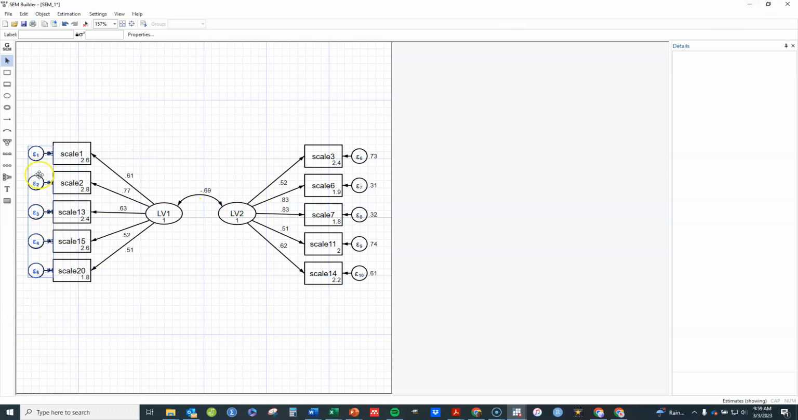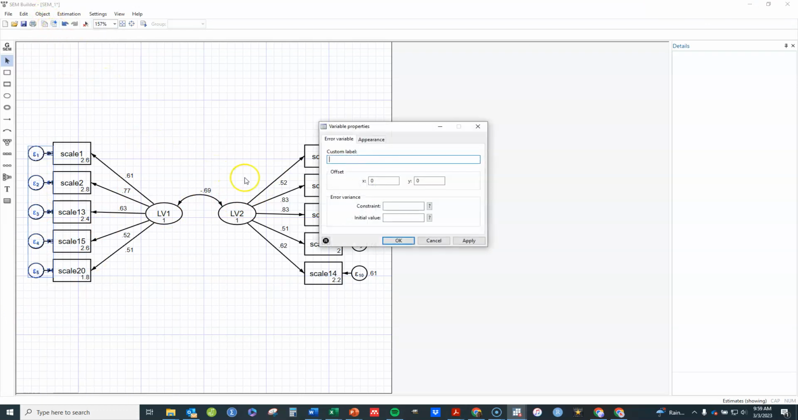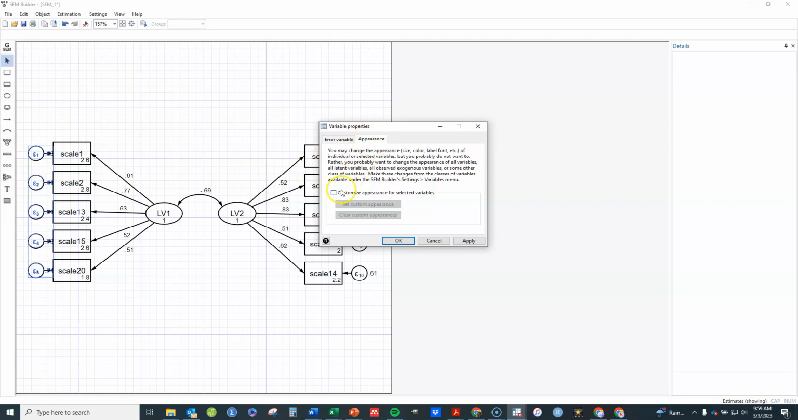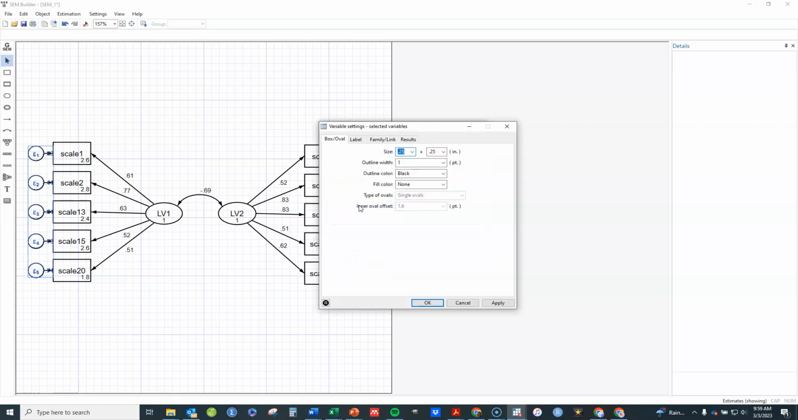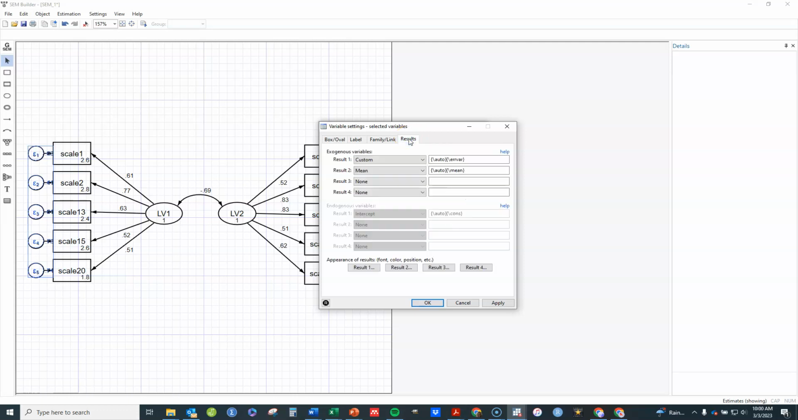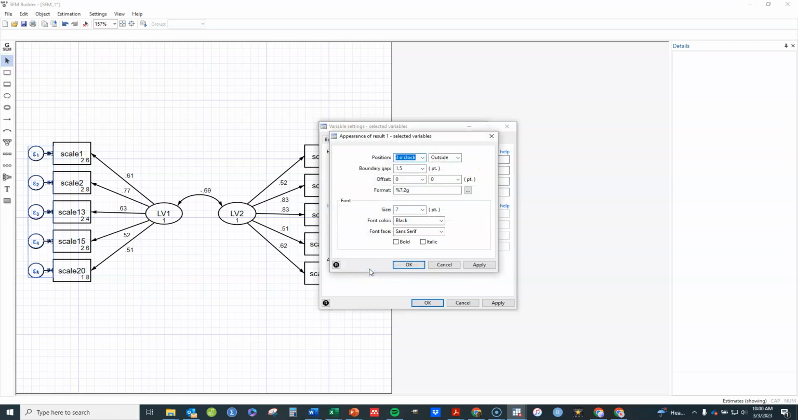Once they're highlighted, you can go up to Object, Properties. Okay, and we're going to look at the appearance here. Click on Customize Appearance. Click on Set Custom Appearance. And when we get over here, click on the Results tab. It's a little bit tricky. Result 1 says Auto Error Variance. It's Result 1 that we want to deal with, so I'm going to click on Result 1 down here.